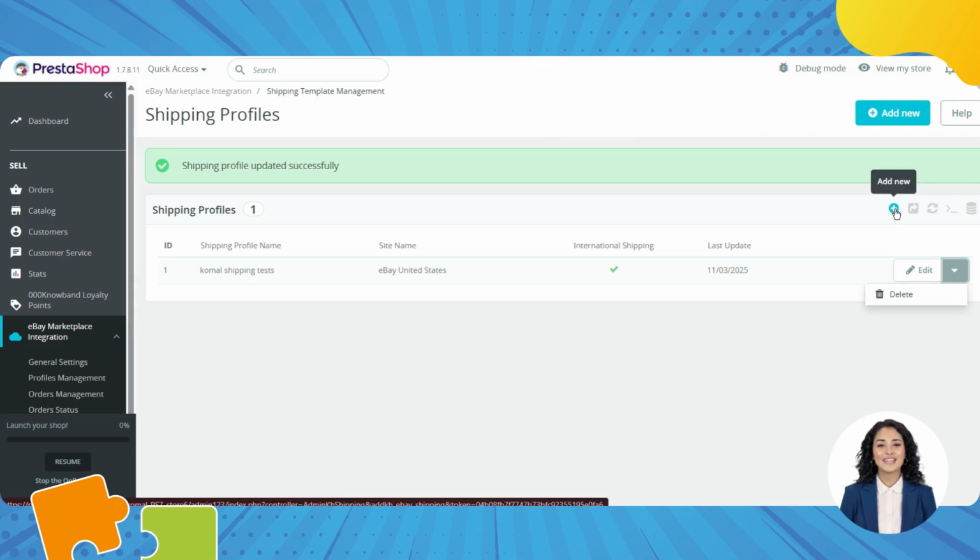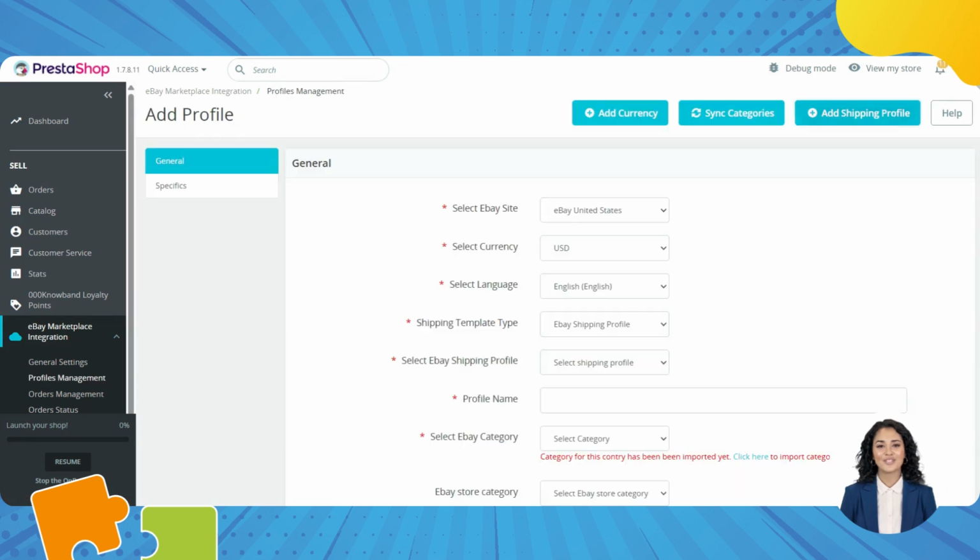You can click on the Add New button. If you want to export the data, shipping profiles, you can click on the Export button, and it will be created. You now have the shipping. Just go to profile management and refresh the page so that your shipping can be listed here again.